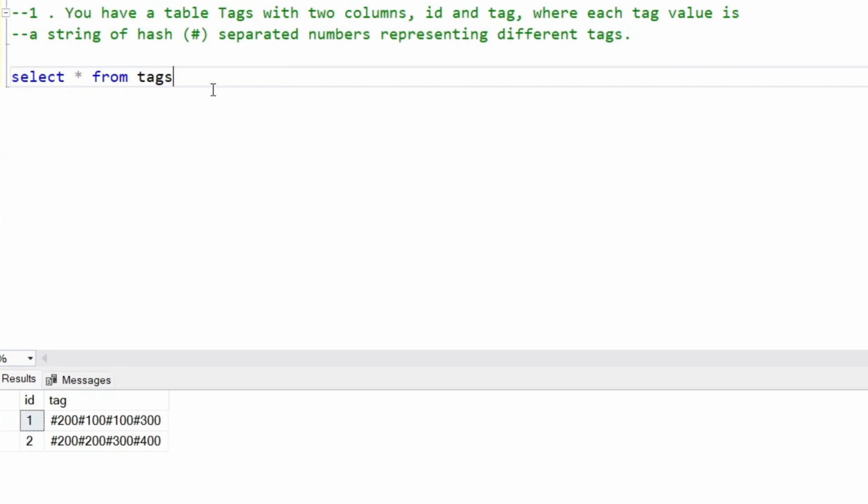So today we have a very interesting question. The question has two columns, the ID column and the tag column. In the tag column we have values which are delimited by the hash character, in the front and in the back. We have to separate those values row by row.